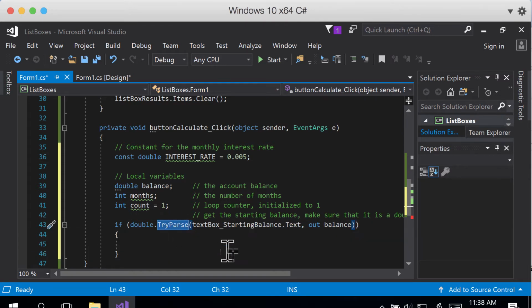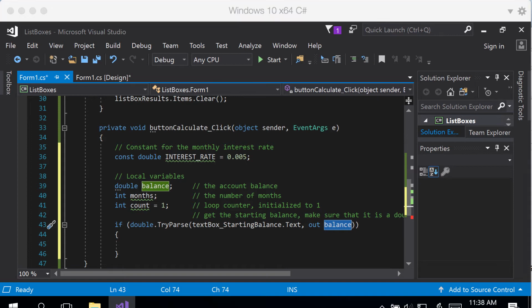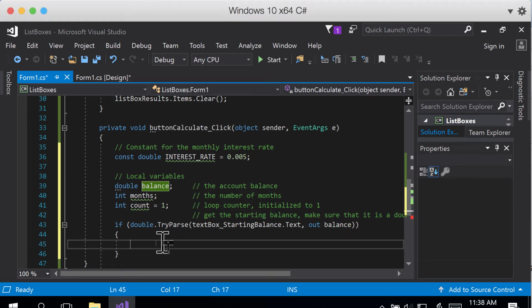Try parse. We're trying to see if this is really a number. If it is a number, great, we're going to put it inside of my variable balance. And if it is not a number, we're going to generate an error message, but we're going to generate that error message in a second. We're not there yet. So we're going to attempt to read the starting balance, and if it's not a number, it will give us some kind of an error.